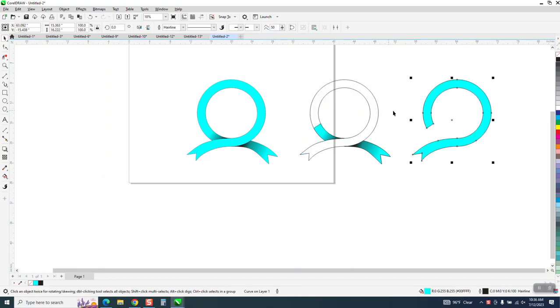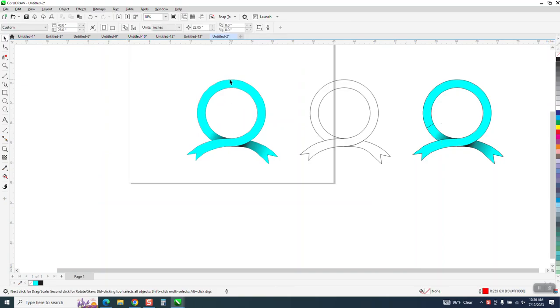Well, let's just take the fill and move the fill out of the way. Well, there's still a line there. Okay, this has no lines. There's no lines.